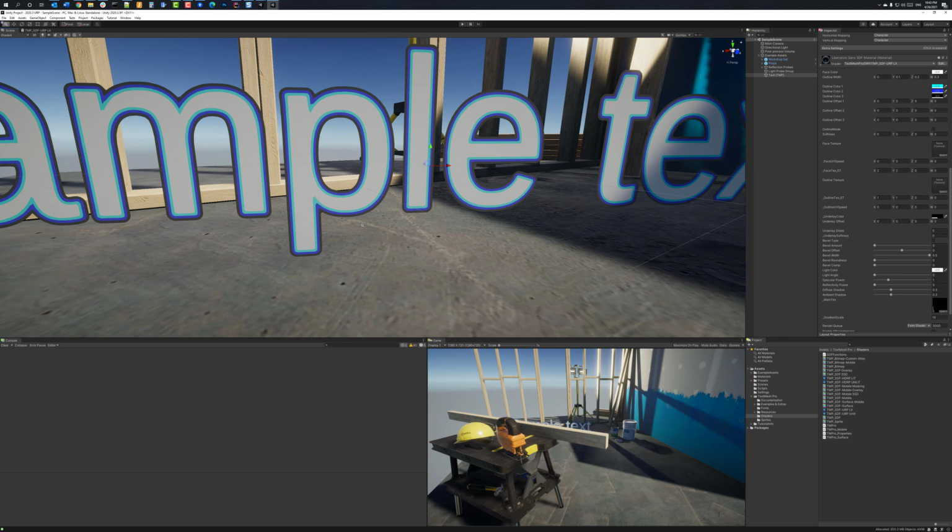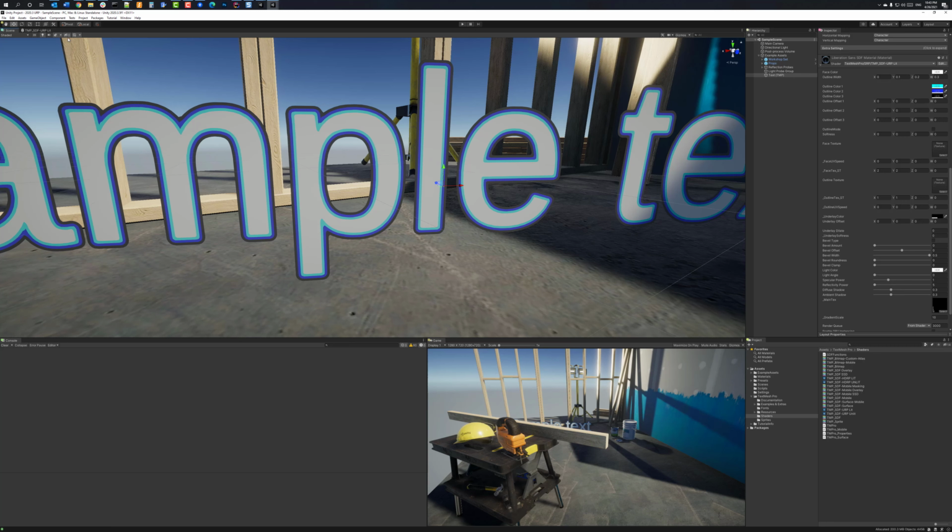Let me zoom in a nicer fashion and disable the grid in the background. Then you've got outline color 1, 2, 3, pretty clear. Outline offset, so these are the offsets for your outline 1, 2, and 3. Outline mode, this is the toggle where the outline will encompass all the letters, which I used when I did the fake 3D stuff. Softness, same thing, softness for the face, outline 1, 2, and 3.